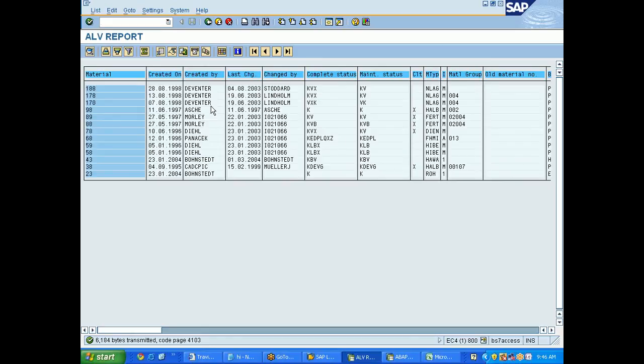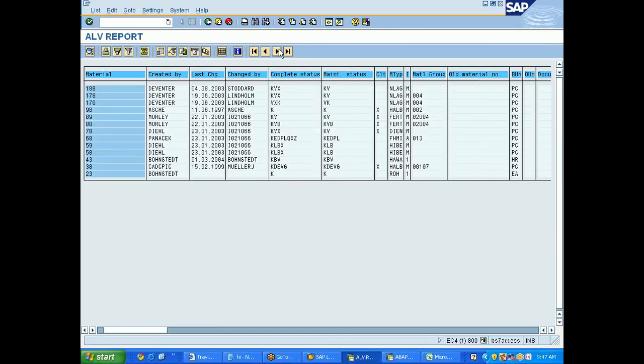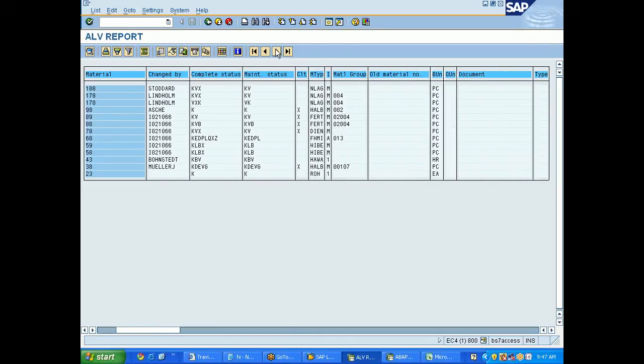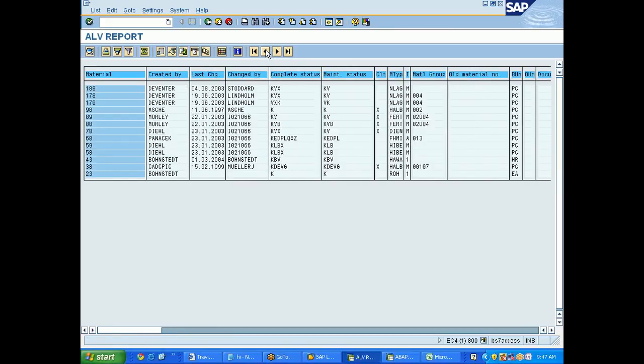So that's why people are more interested in ALV reports when compared to the classical reports. Similarly, you can also send a mail. If you want this report output to send as a mail, you can send a mail from here. So there are several other options are available. So the people are very much interested in ALV report when compared to the classical report.